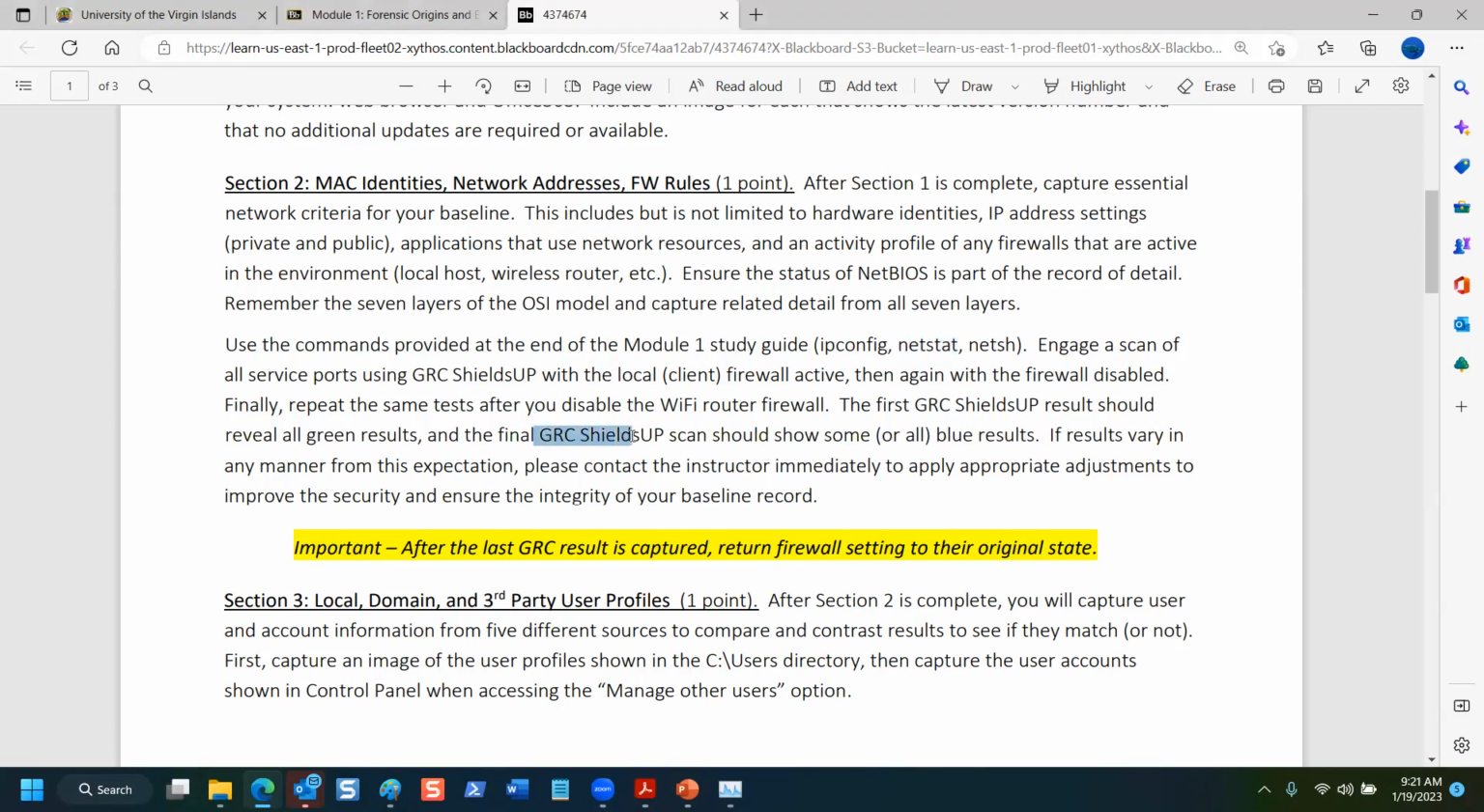Okay, finally, you're going to do a GRC Shields Up scan. Everybody's familiar with GRC Shields Up, right? And everybody knows that if you get blue or red squares in the GRC Shields Up, that is not necessarily a reflection of holes or activity on your machine, but it could involve holes or activity on other machines. In particular, if there is a firewall that is active on your wireless router.